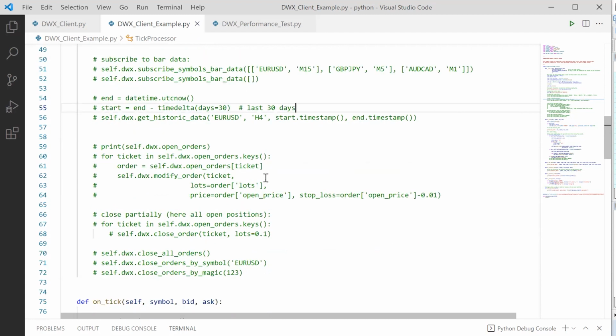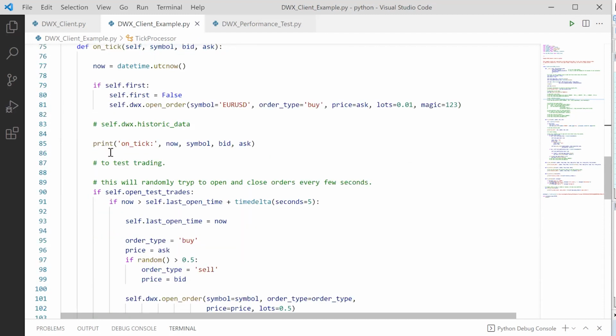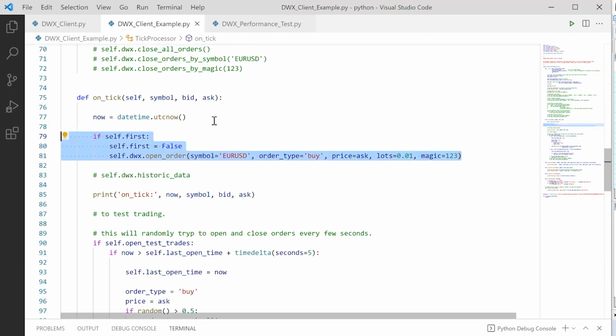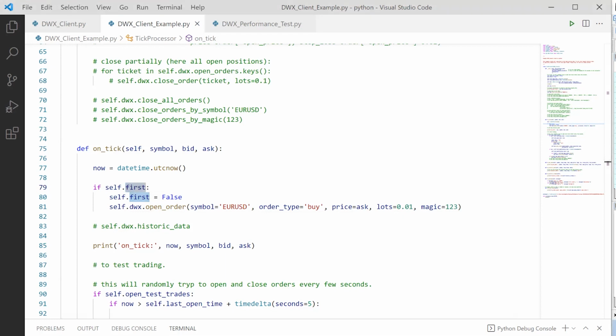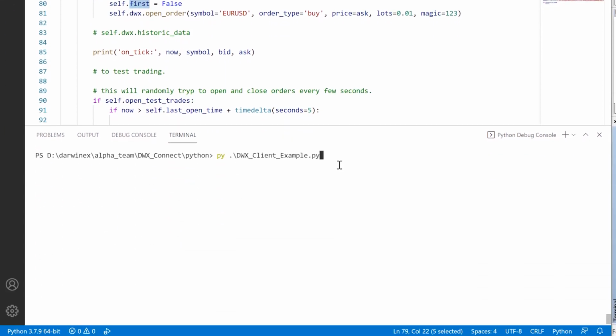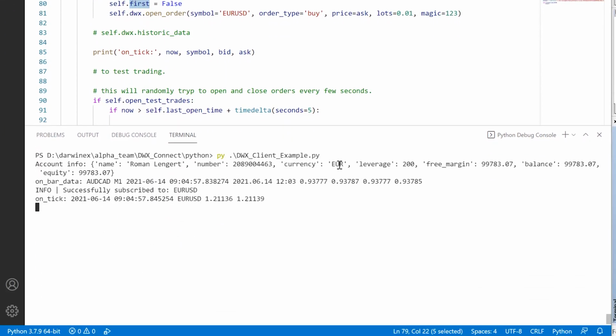Okay, for this, I added this paragraph to the onTick function because, for example, if you want to open a buy position, you need to know the ask price, or else it would probably result in an error. And it will only execute this once. So if we do this, we should open a small EURUSD position.